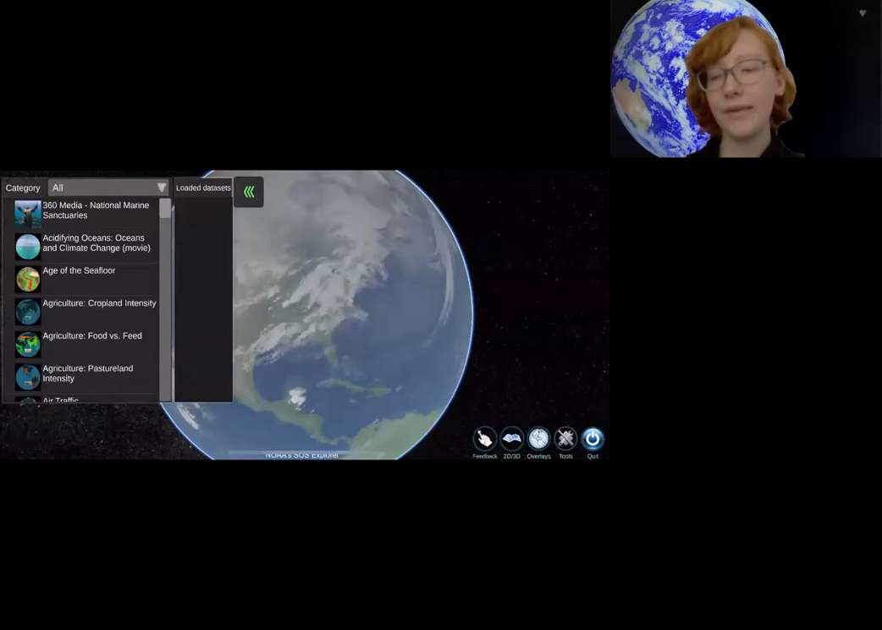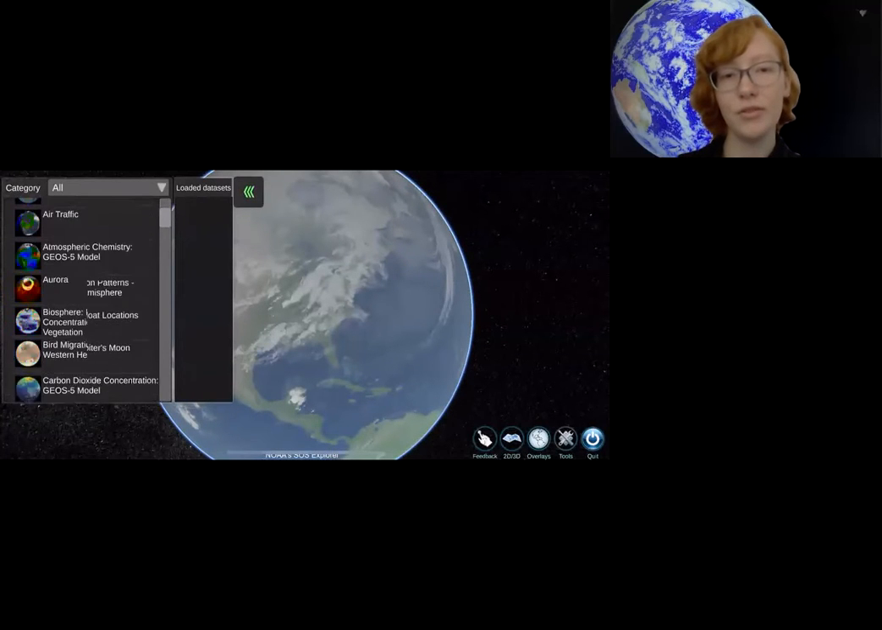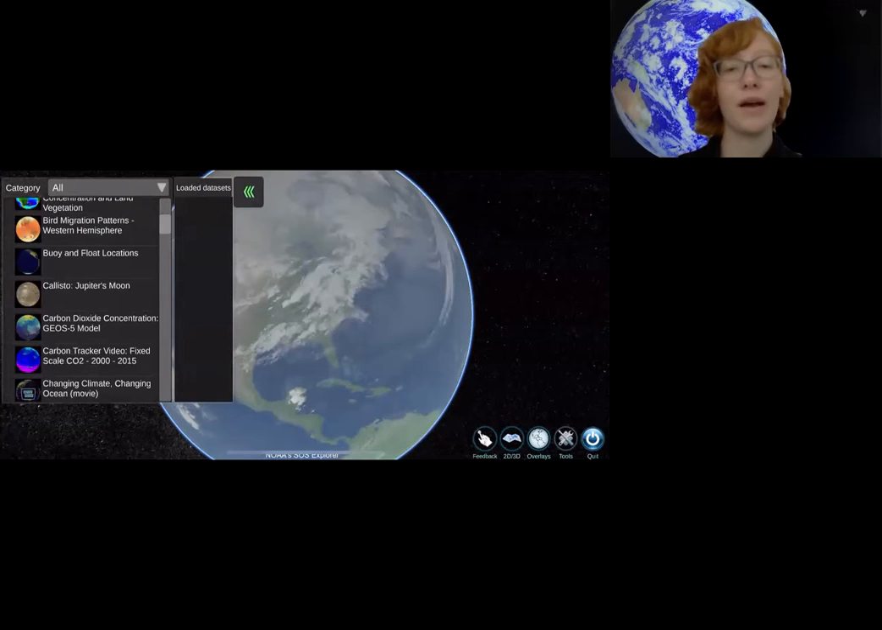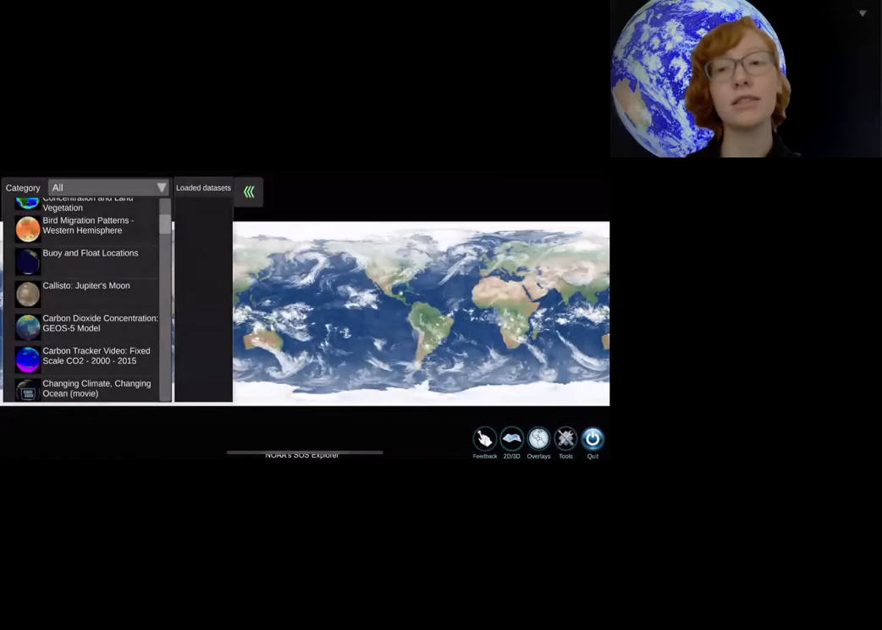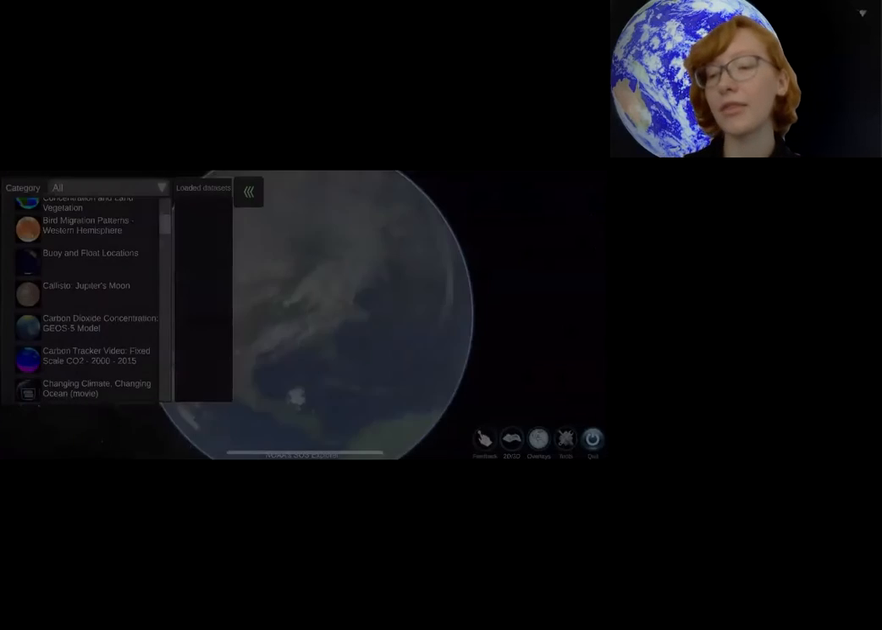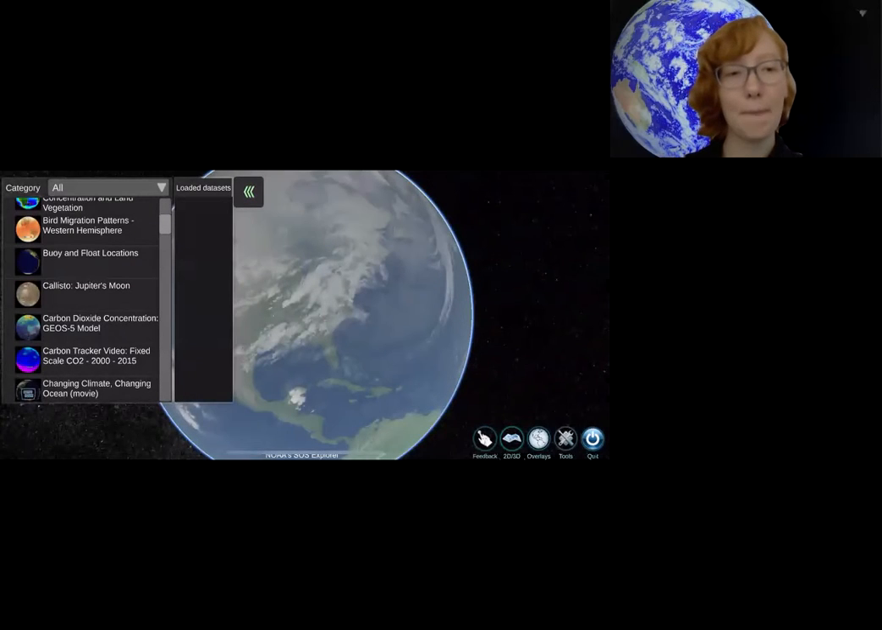So the app is loading. On the left-hand side, we have a list of all the data sets that we can load. There's a whole bunch of them. We've got stuff from bird migration patterns to carbon dioxide concentrations. So a lot of cool information. Another cool feature is in the bottom right-hand corner, the 2D, 3D button. Sometimes it's easier to see patterns if you can look at the whole world at the same time, but sometimes it's cooler to look at it in a 3D way. So let's get started with our program.